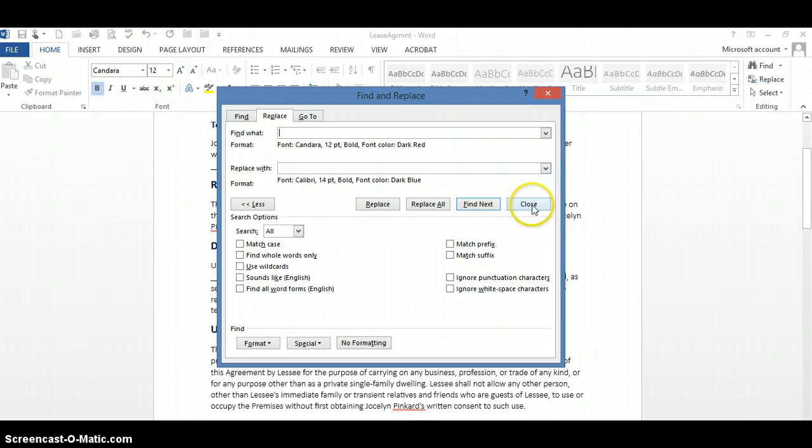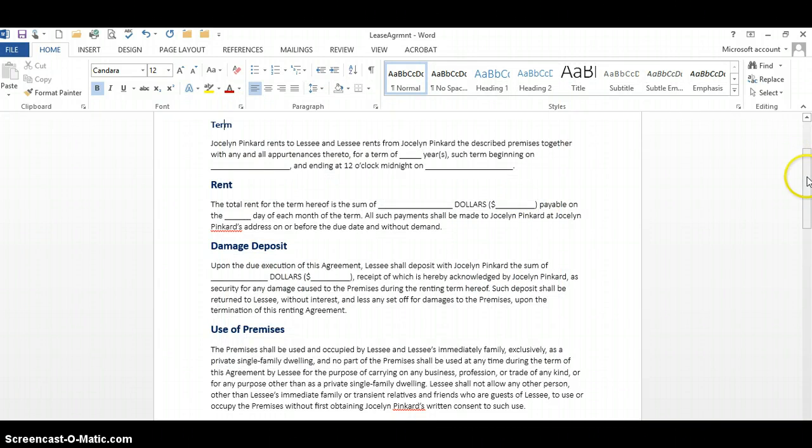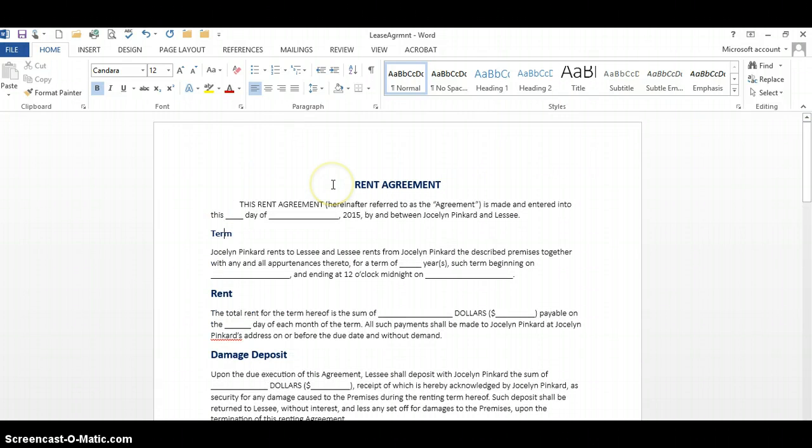And guess what? I'm going to close it up. Because now if you look at my document, all the conditions that were met in the find what have been replaced with the replace with.